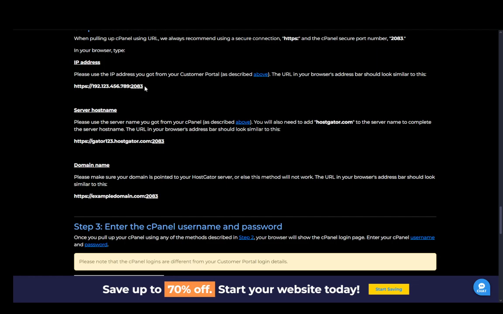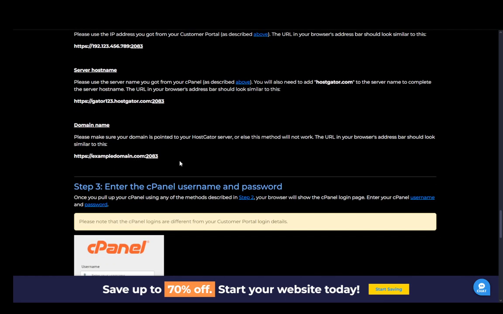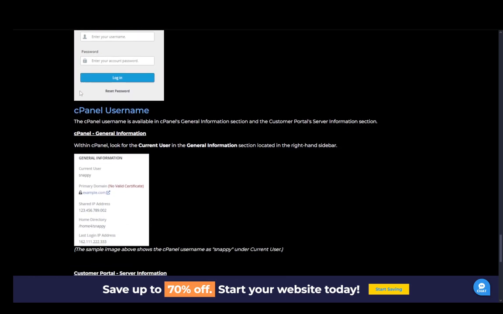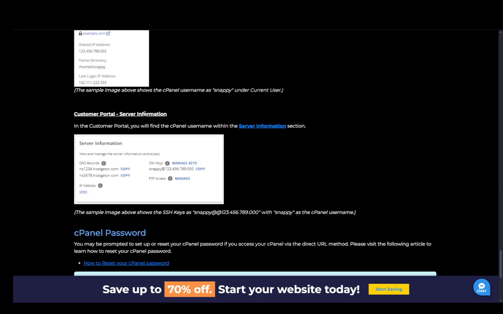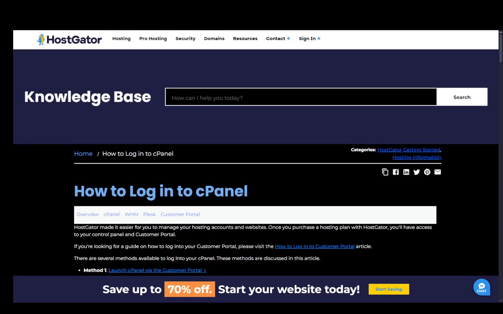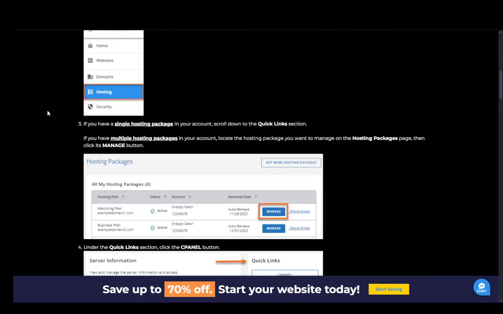You can do the same, just substitute the IP address with either the server host name or the domain name of your website, and just add the :2083, log into cPanel with your username and password, and that should be pretty much it. That's pretty much how you access cPanel through HostGator, and that is pretty much all there is to it.